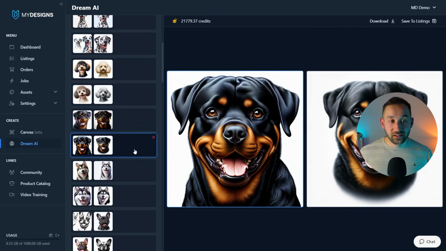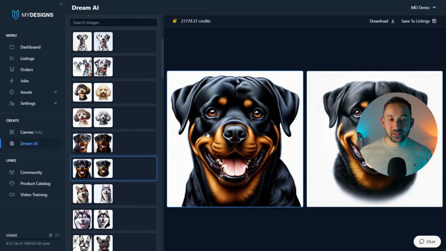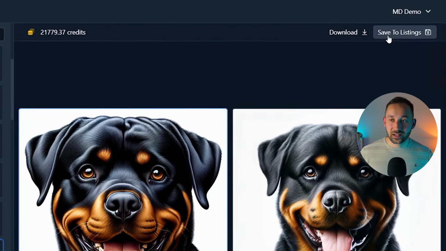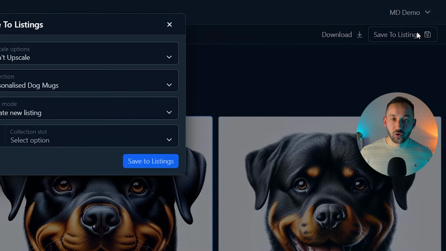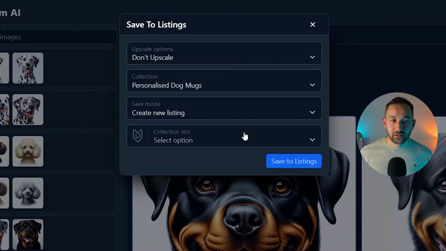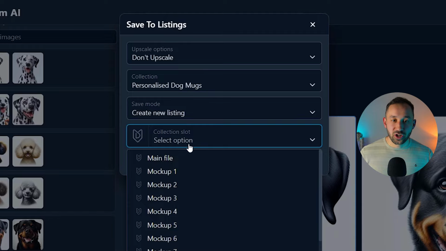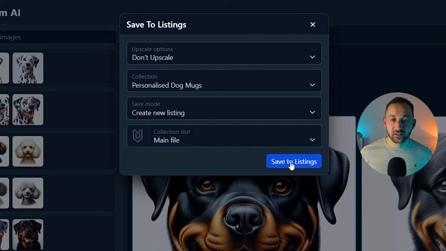Once you've got a decent list of results, the next step is going to be saving the best looking images to your collection. And we can do that by just clicking on the image that we like and then hitting Save to Listings in the top right corner. You can leave everything at the default, just make sure the right collection is selected, and then at the bottom, change this to Main File and hit Save to Listings.